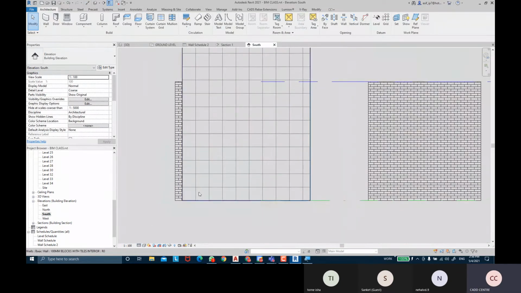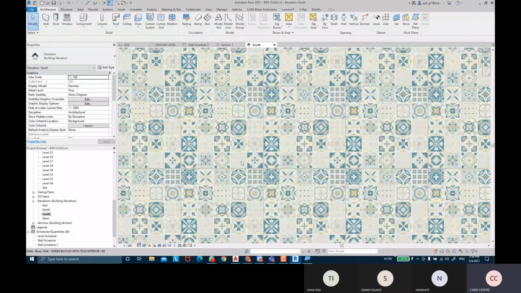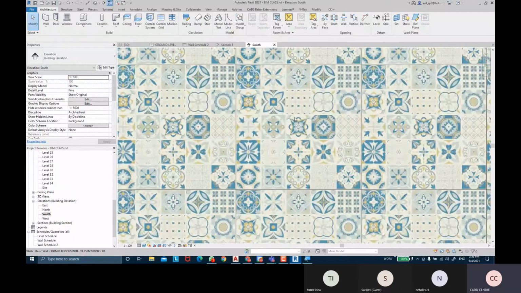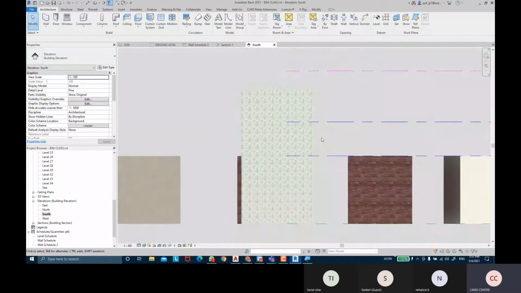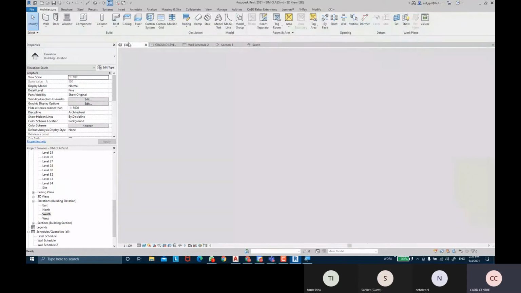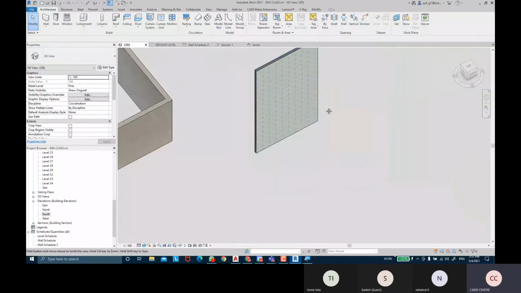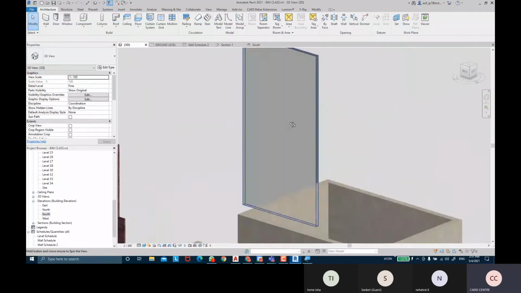Let's switch this mode to fine details or realistic. We can see realistic material forms as well. We have a nicely detailed tile wall. On one side we have the paint.